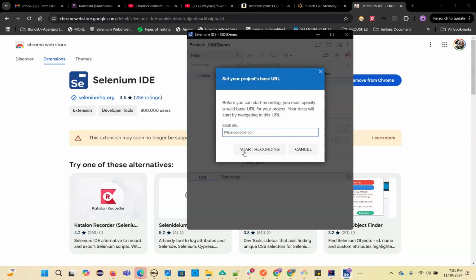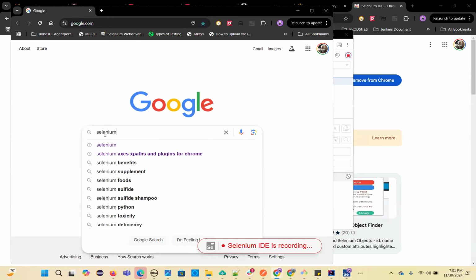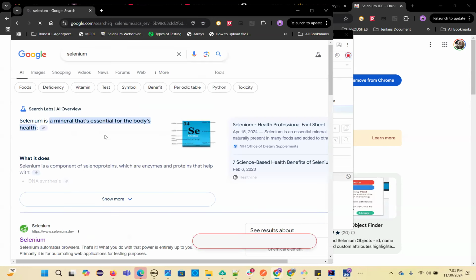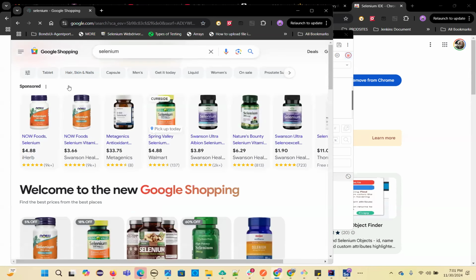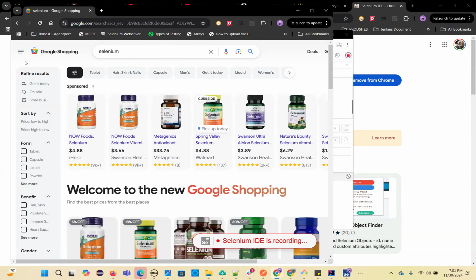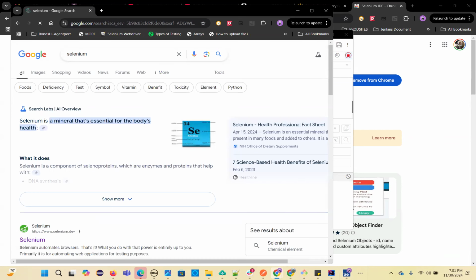Okay, start recording. A new browser will open for you. See, a completely new browser. And I'm just typing Selenium and pressing the enter key. Then you can see all the different images, shopping, and so on. You can just go back one step, and whatever you want, you can do that.